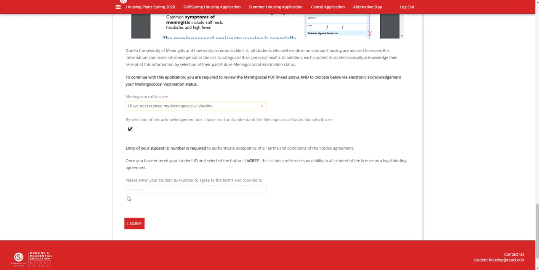And after, you will be signing all of this off with your student ID number, which authenticates the acceptance of all terms and conditions of the license agreement. Once you've entered your student ID and select the I agree button, this action confirms the responsibility to all content of the license as a legally binding agreement. Once you've done all of this, we'll see you in the next page.